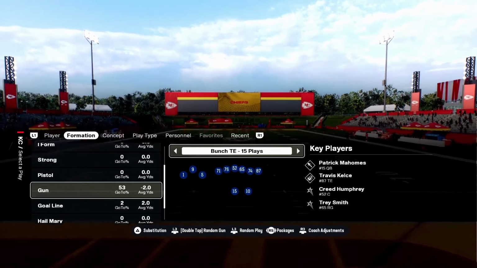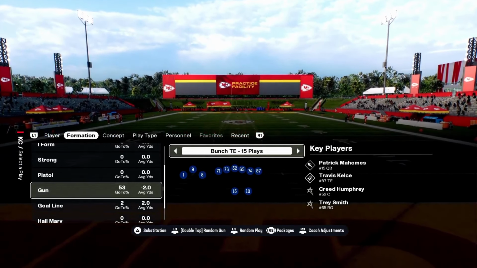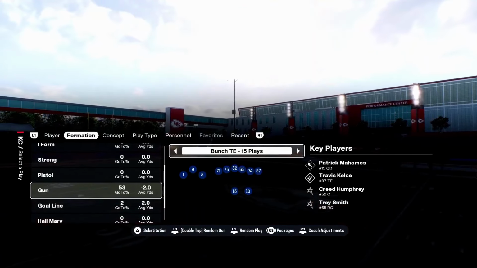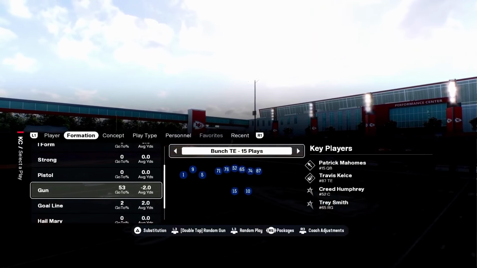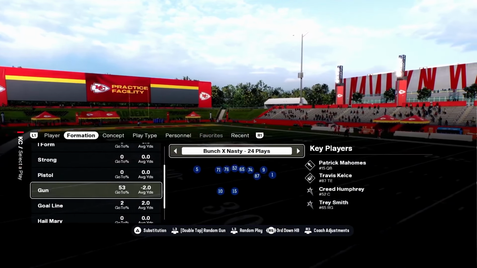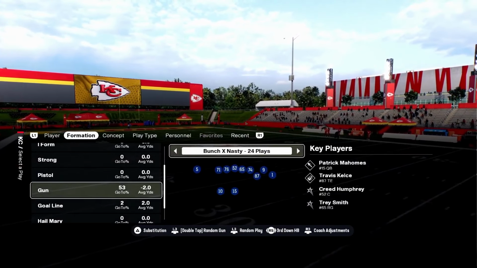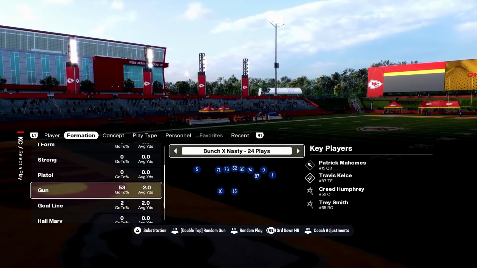The bunch tight end formation is one of the best formations in all of Madden 26, and in this year's game, it's really, really effective when you blend this formation with another power formation, such as a bunch X nasty, for example. The best way to run bunch tight end this year, in my opinion, is to audible into it. It's kind of the best way to run bunch tight end pretty much regardless of the year.